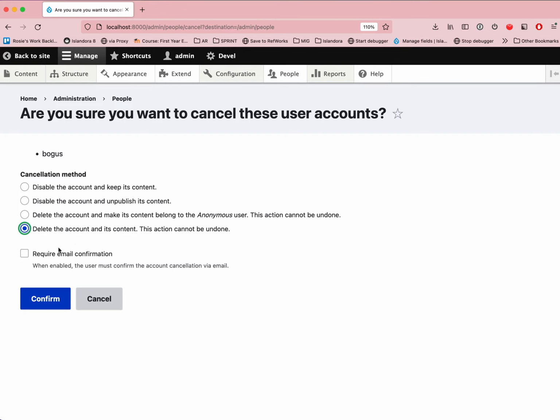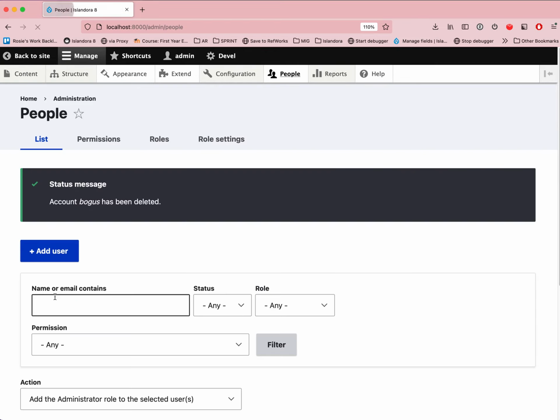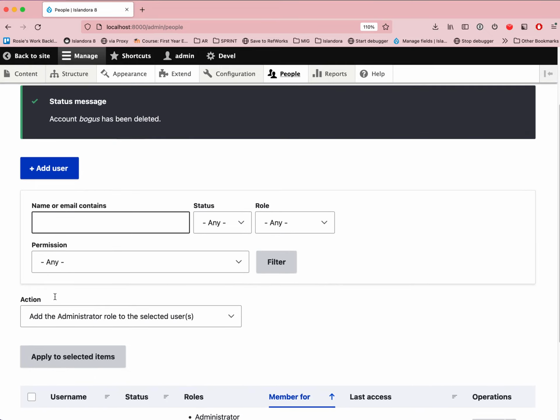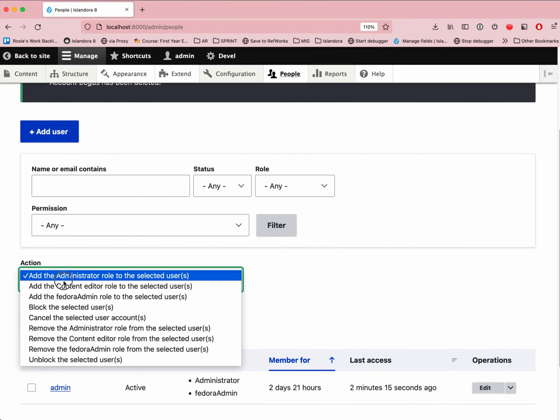If it's truly a bogus user, then you don't have to worry about it. You can delete the user and their supposed contents. There's also an option here to disable the user, which means the same thing as block from logging in.